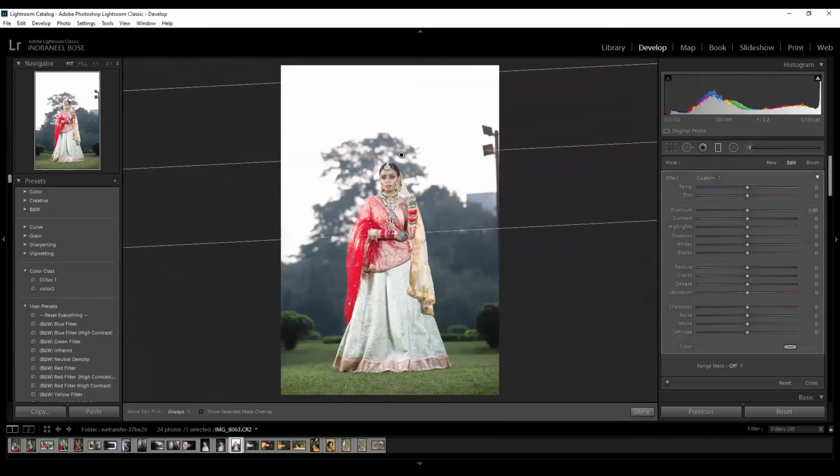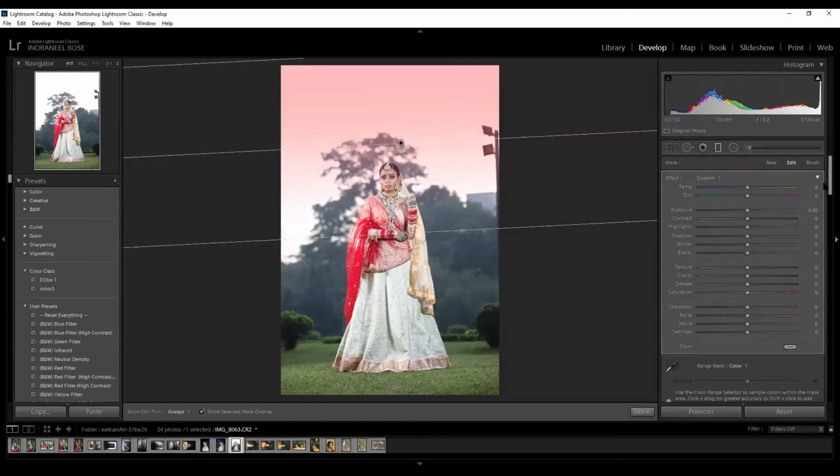See, colors, O, and just map out the colors that we want to work with.